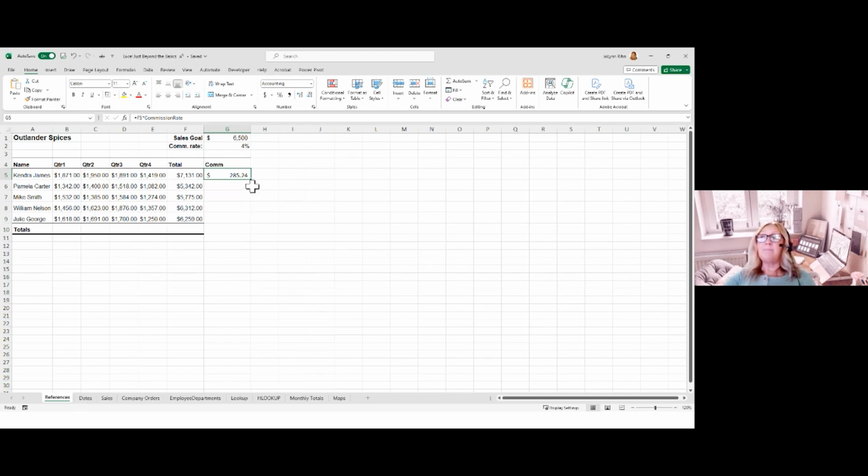Now, all I have to do is copy it down for the other employees. And of course, I would double click on the fill handle if I were copying it down for 1,000. But I was just going a short distance, so I just clicked and dragged it. And now everyone has the same formula. So the commission rate was copied down because it's an absolute reference. So that's a benefit. But let me give you another benefit with this.